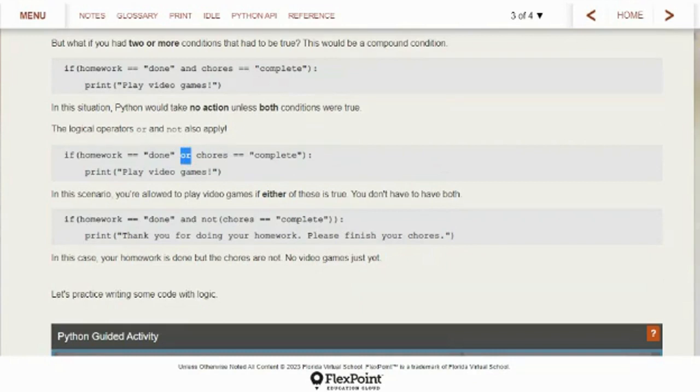Or in this scenario, if homework equals done, so homework's done, and not chores equal complete. So you got your homework done, but the chores are not complete, because we check to see if that is true or not. If it's not done, print: thank you for doing your homework. Please finish your chores. All right, no video games yet.